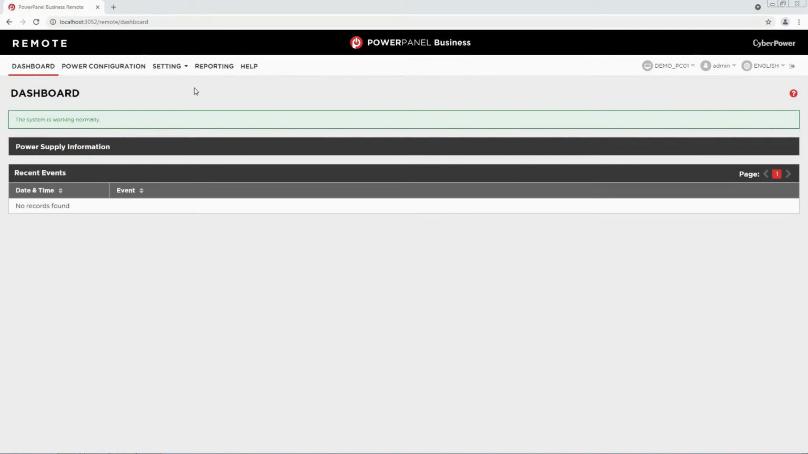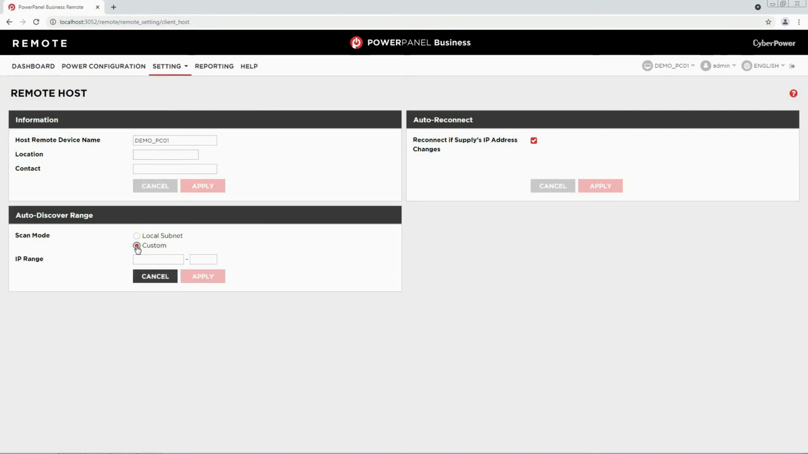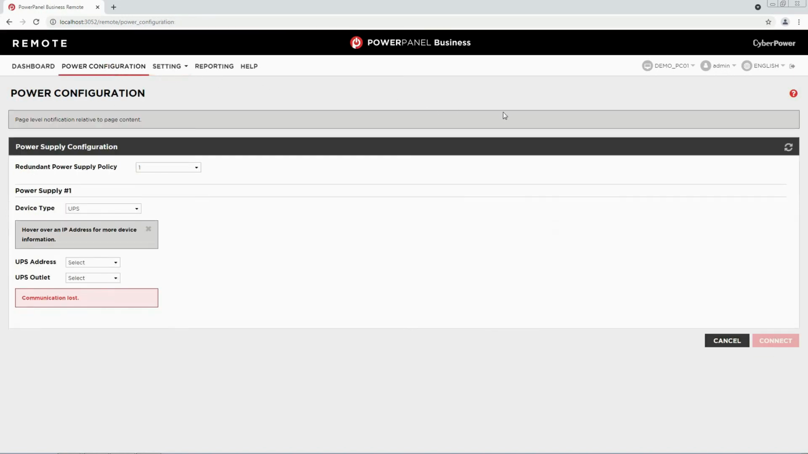Additionally, please note if you are using the remote module, you need to pair with your device in order to perform other settings accordingly. First, go to Setting and select Remote Host. In the Auto Discover Range section, you can customize an IP range or use the default local subnet for scanning the devices. To continue, go to Power Configuration and click Refresh.